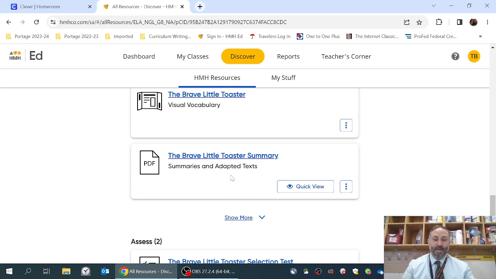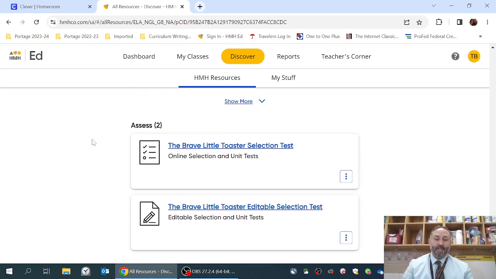They also have adapted texts, so they have the exact same story but written with simpler language. I've used that particularly to teach like the Frederick Douglass piece. We'll read the more basic one first in some classes, then we'll read the more advanced one because I do want them to hear that. And then you have online and editable selection and unit tests.